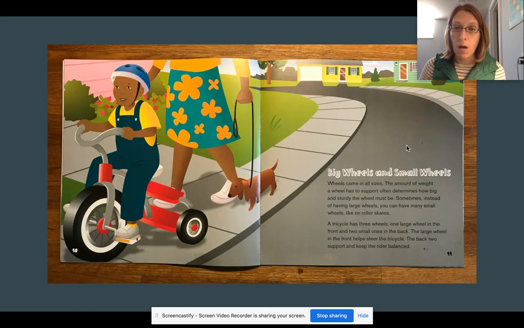Big wheels and small wheels. Wheels come in all sizes. The amount of weight a wheel has to support often determines how big and sturdy the wheel must be. Sometimes, instead of having large wheels, you can have many small wheels, like roller skates. A tricycle has three wheels, one large wheel in the front and two small ones in the back. The large wheel in the front helps steer the tricycle. The back two support and keep the rider balanced.